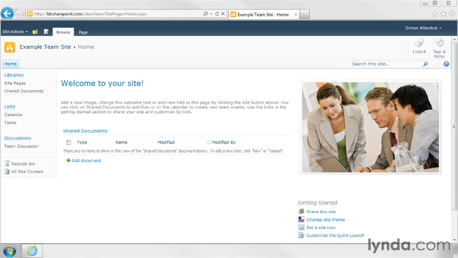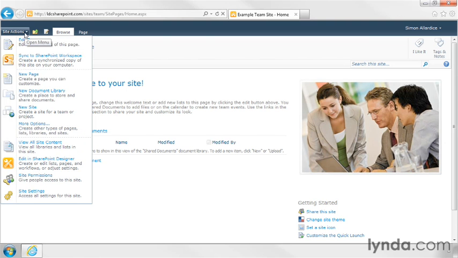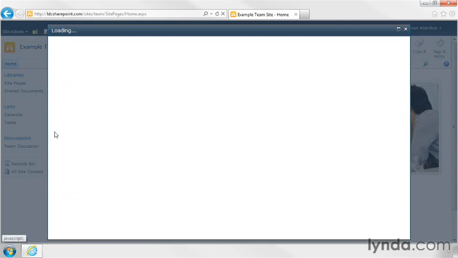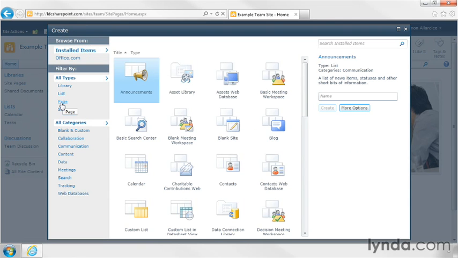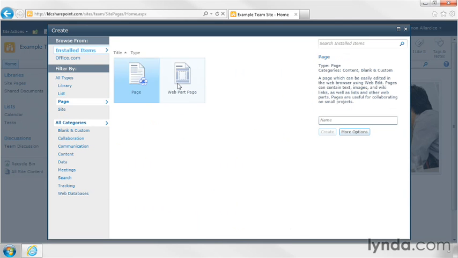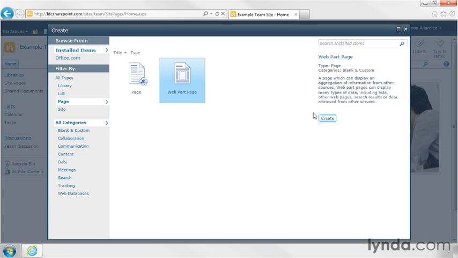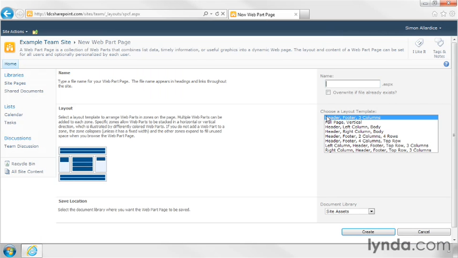If instead of wiki pages you decide to make the older style web part page, you are certainly a bit more limited in the browser-based customization you can do. Again, the default new page is a wiki page, so we create a web part page through More Options. I'll filter by Page and select Web Part Page. Now, the first part of the journey is that you will need to choose a layout before the page is actually created. And unlike the wiki page, this can't be changed later.